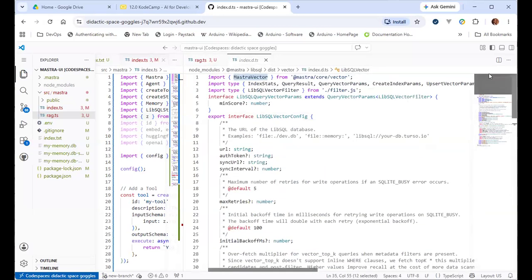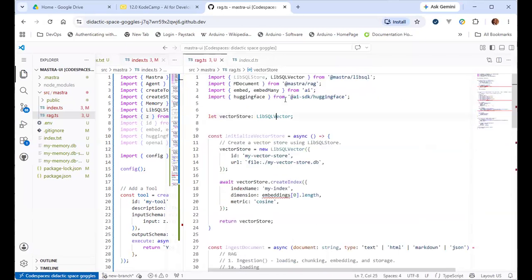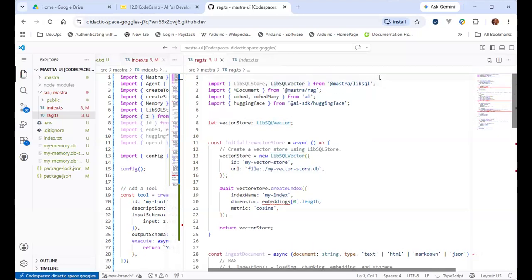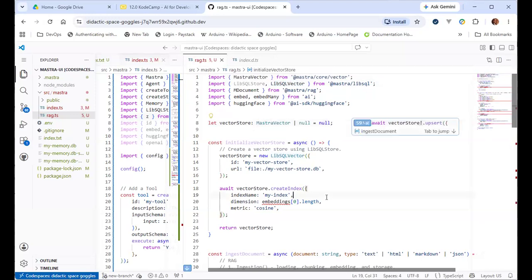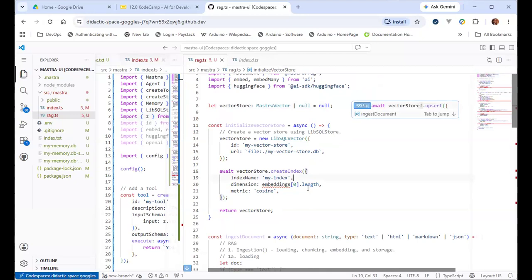So a MastraVector, we can use that. Let me see where I'll import that from. So it's from Mastra core vector. So I assume that's the generic type for vector stores. Yeah, so this will be a MastraVector. So that solved that problem.